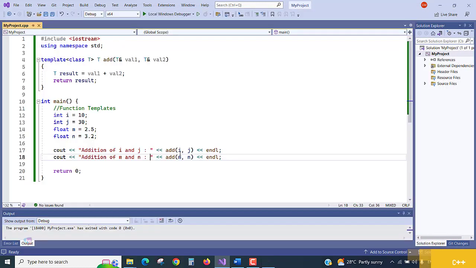So the advantage you may observe is that we call this template function with different types of data, and we get the result accurately. You may also try integer, float, double, and different types of data as well.